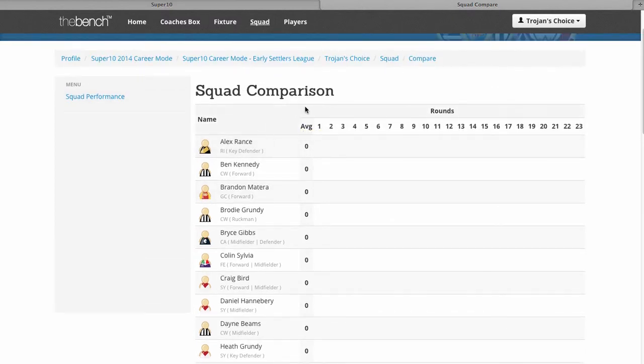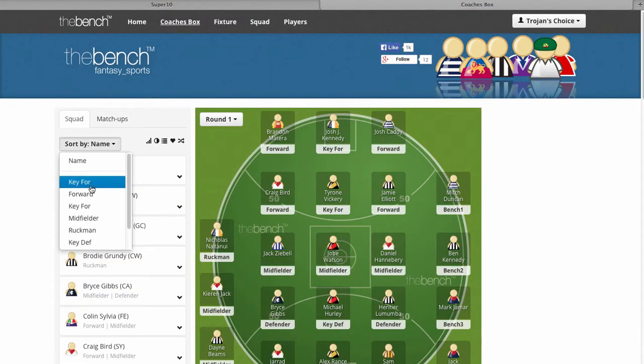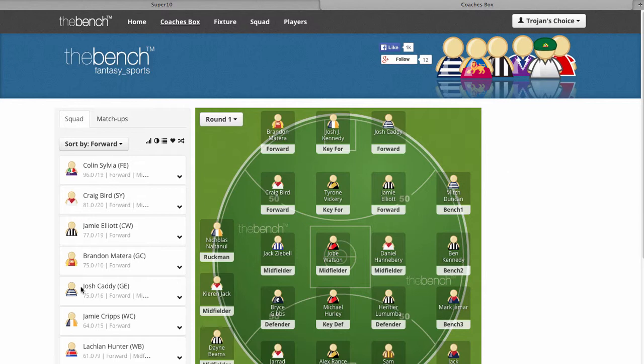Of course, if you want to just do it by position, it's your coach's box that's going to do that for you anyway. When you sort by forwards, it's going to sort by the average anyway, which most people pick their team based on, an average. But you can get more analysis there as well.